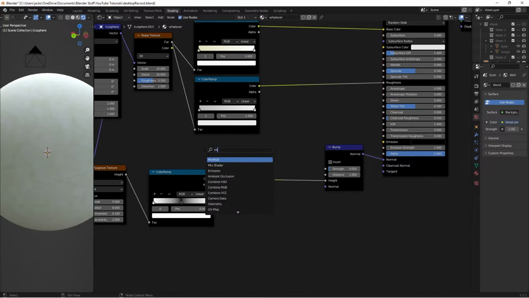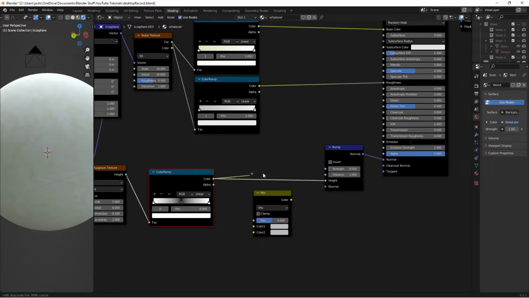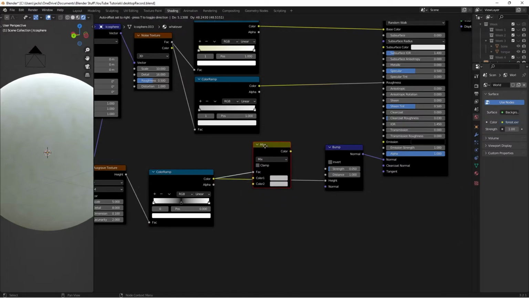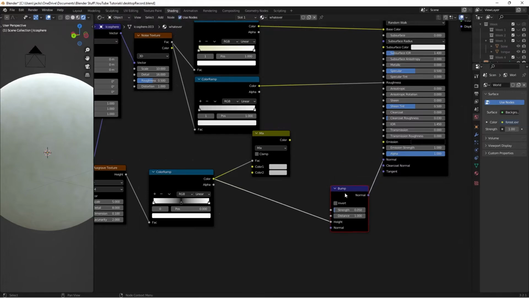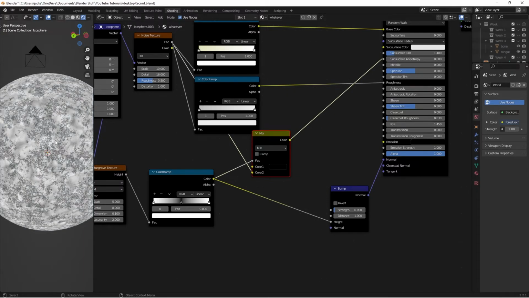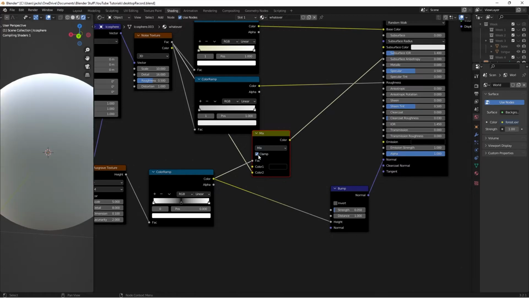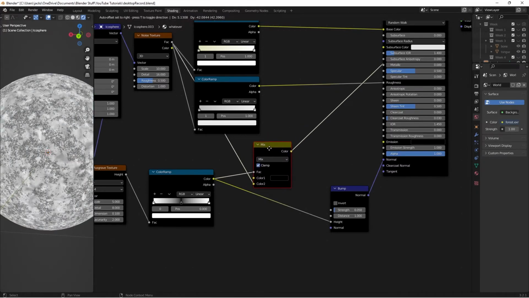So we'll hit Shift-A. We're going to search for a mix RGB like this. We'll put it right here. Then we're going to take the color from this and we're going to plug it into the factor of this mix node like that. And then we're going to take this noise texture, plug it into color 2. And then we're going to take color 1 and change it to a black. And if we Control Shift left click to preview, we can see that we have some nice bump going on here. And we're going to go ahead and check clamp just in case any of you are using filmic colors.